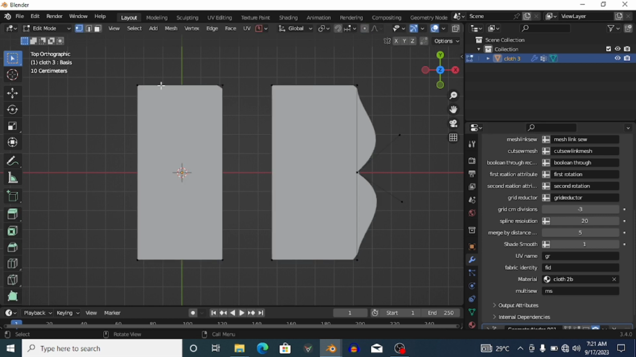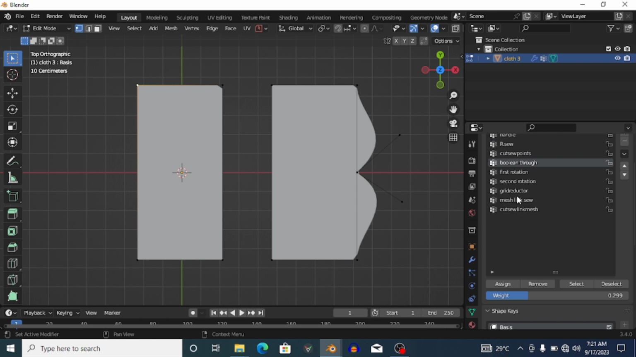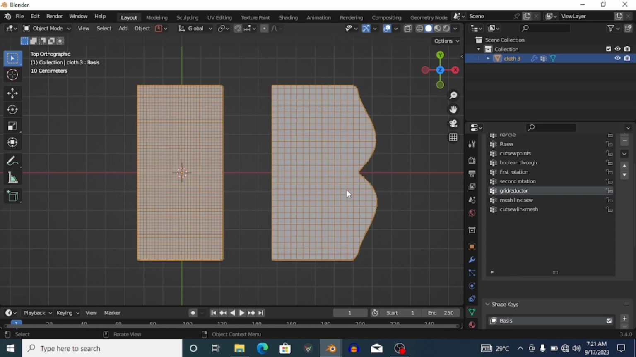Let me show you. If I just click this one here, only a single vertex, you only need a single vertex to make this work. And click on the grid reductor and just maybe type in 0.5 or something like that, and just assign. If I tab out, you can clearly see that this one is more dense compared to this one here. You can see that this is very dense, the faces are very small, while this one here, the faces are simple.